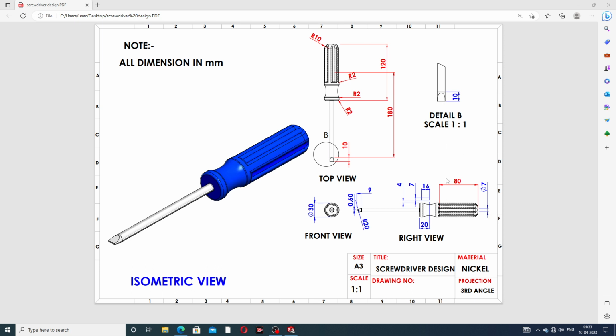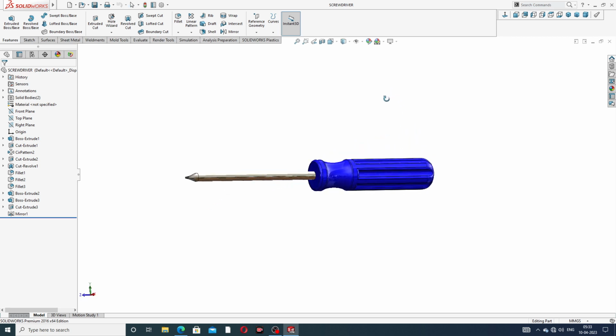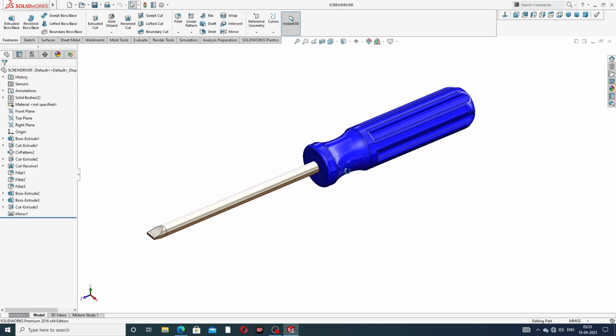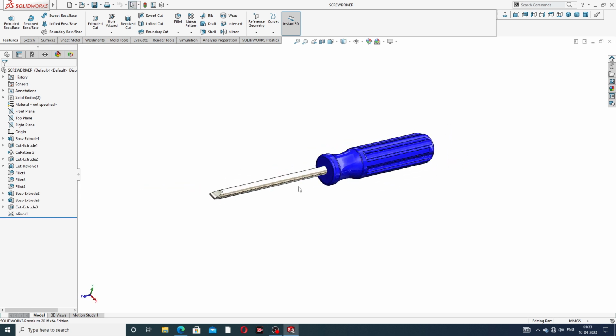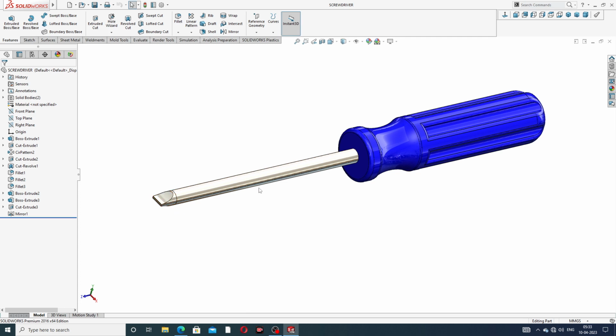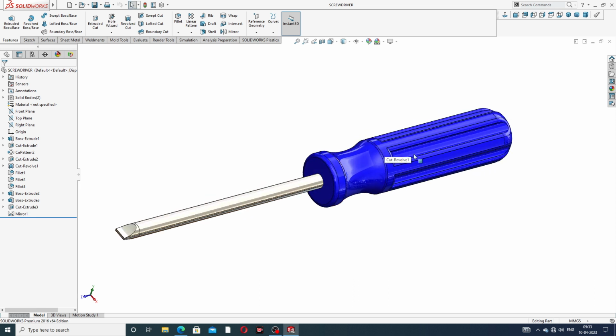The thickness is 7 millimeter. This is correct. This body is designed easily and clearly, and it is also looking perfect. This screwdriver is looking very nice here. Okay, let's start. This body is designed easily and clearly.